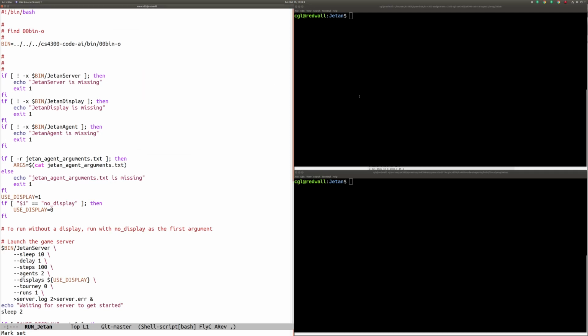Good day. I am going to walk through today a speed run of trying to get a Jetan agent up and running with a minimal alpha beta algorithm. I'm going to start by just making sure that I've got everything built correctly as a starting point.